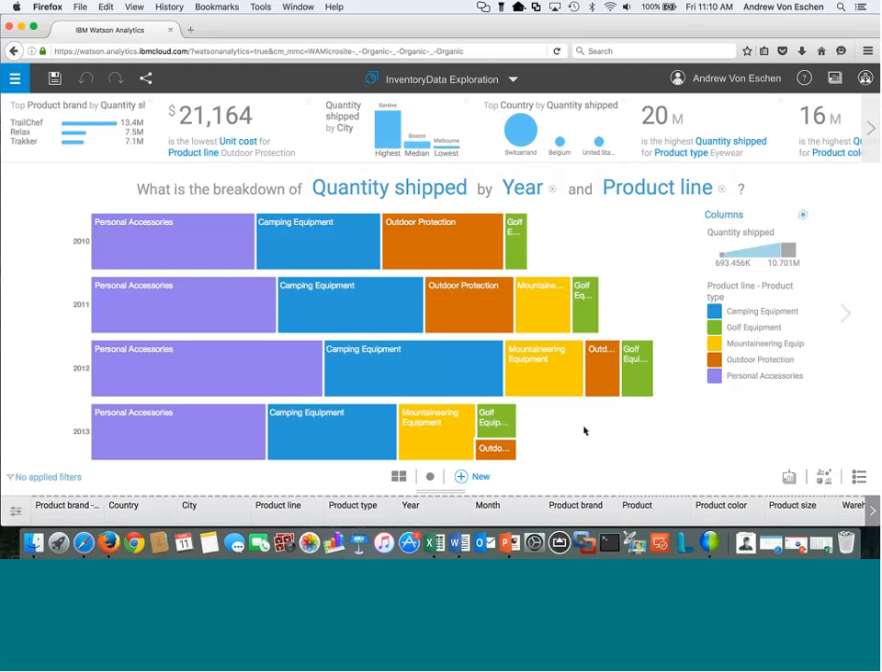The other thing to take note of is the top bar running along the very top. As I start interacting with this data and going through different views to understand it, this is all going to update and dynamically change to provide me with some additional context regarding the types of questions I'm asking. All of these, if you notice, are about quantity shipped, right? So top country by quantity shipped. Quantity shipped, product type eyewear is the highest. The lowest unit cost for product line is outdoor protection, right? A lot of different information that maybe is another starting point that I would like to explore.